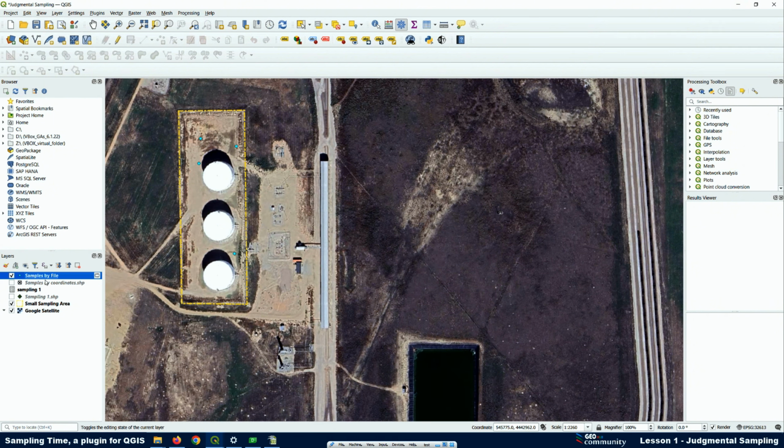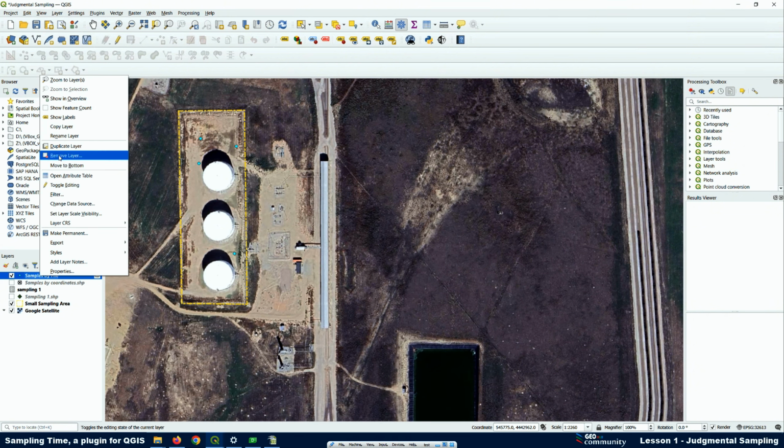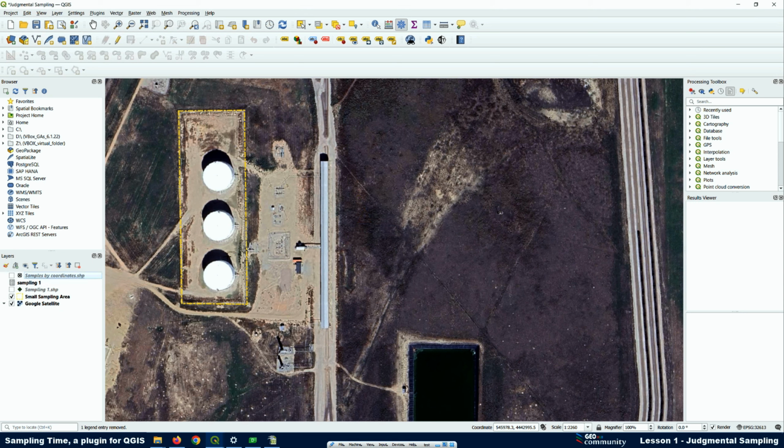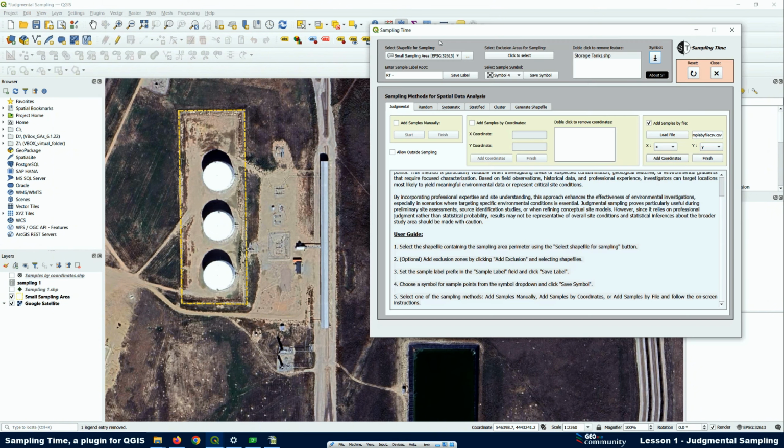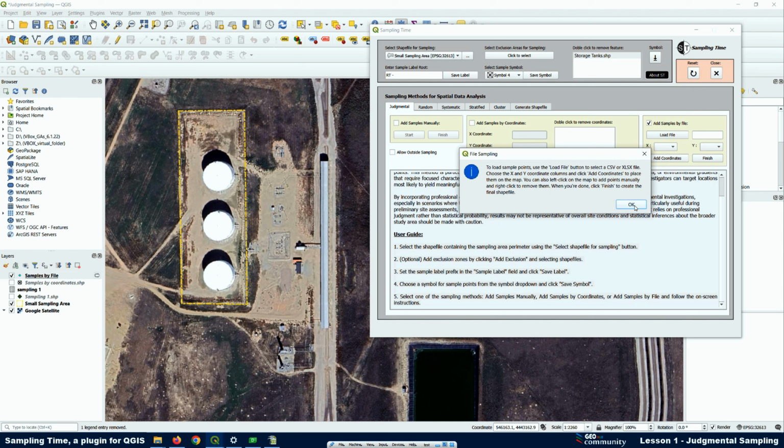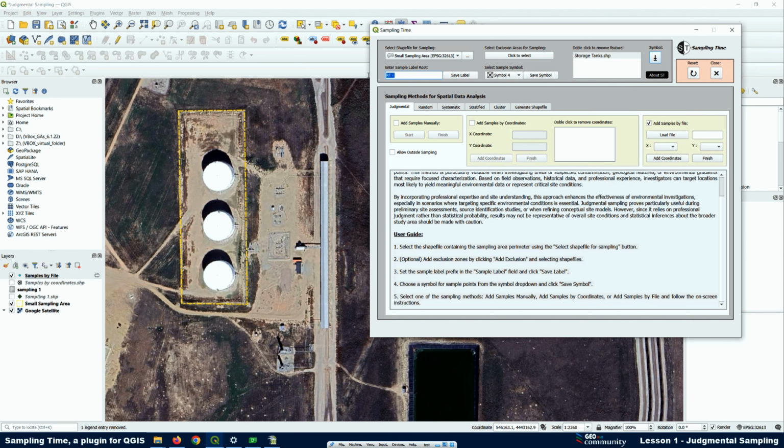Then let's remove this one at the moment. Okay. And now what we are going to do is a different thing. Let me go to the plugin again. Taking this one out, press this one again. Okay. I'm going to leave this one blank. Save. Okay. And then I'm going to mark this option here to allow me to add samples outside of the sampling area.